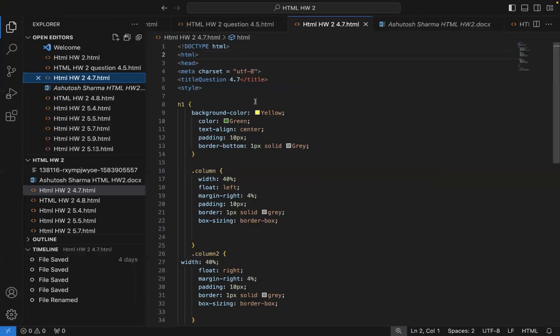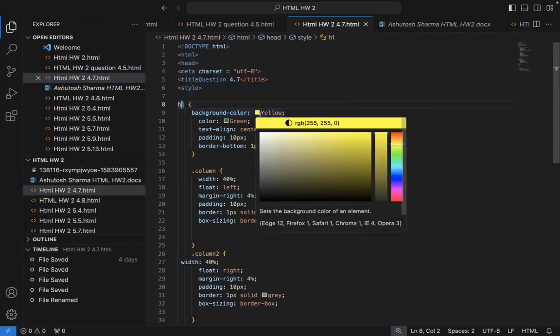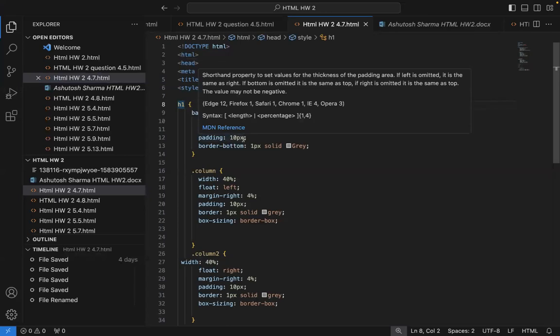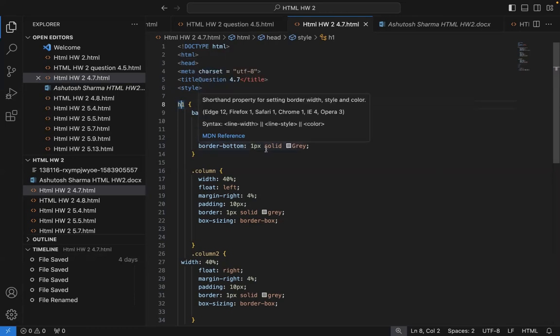This is the code. From the beginning, you have the h1 tag right here. This tag is styled with a yellow background and a green text color. It also has center text alignment, and 10 pixels of padding on all sides. And you also have a solid gray border at the bottom. And then you have the columns.